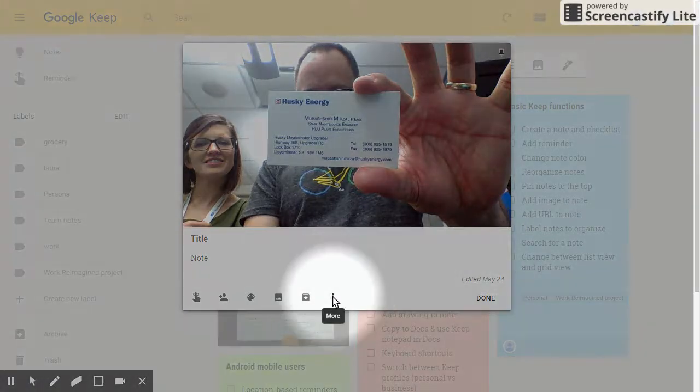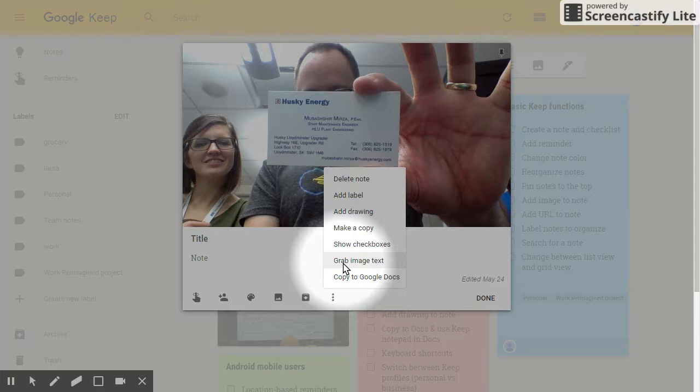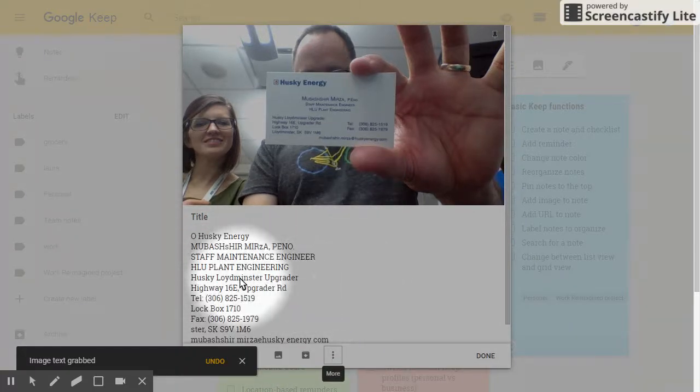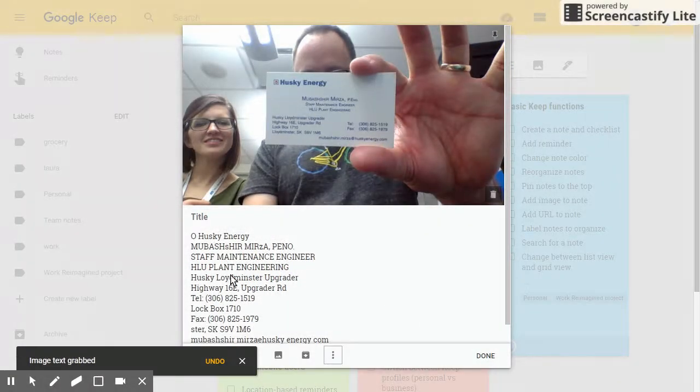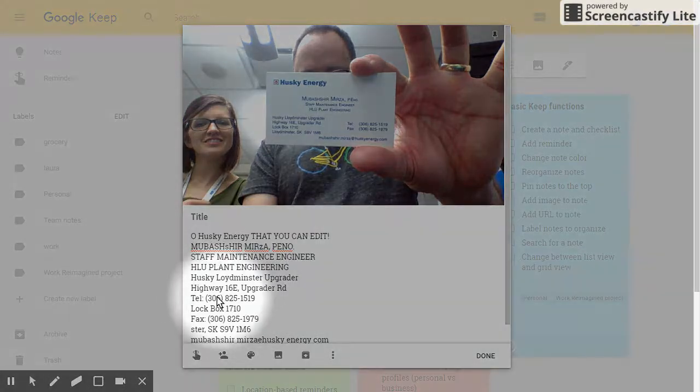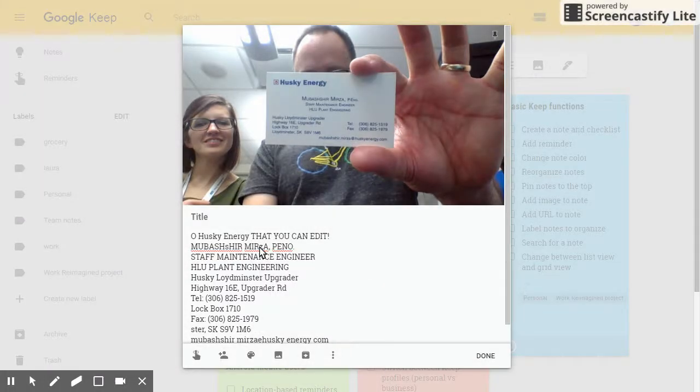But click here and click on Grab Image Text. Google is smart enough to know that there is text in that image. And when you click Grab Image Text, it will grab the text from that picture. And now you have text you can edit. And you can copy that text, you can paste it into your contacts. If you're on a mobile device, the phone number will be highlighted, so you can just tap on that hyperlink phone number and call the person immediately.